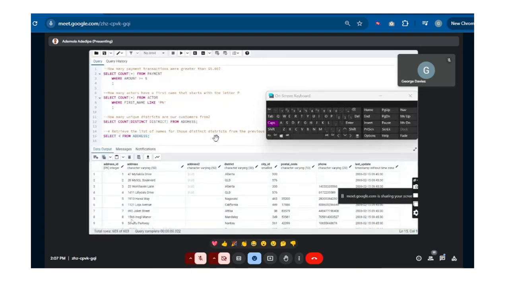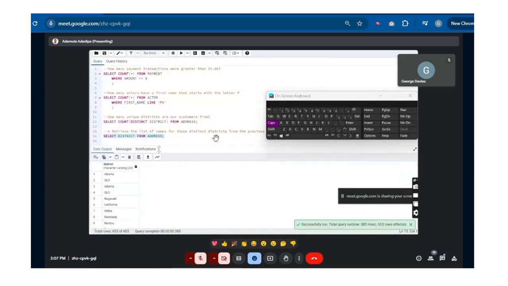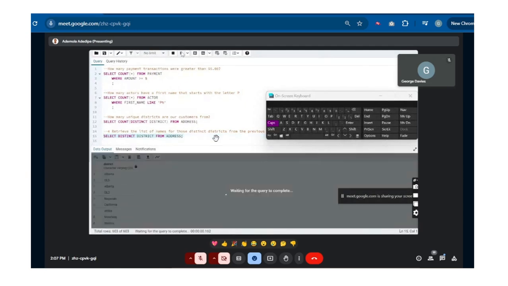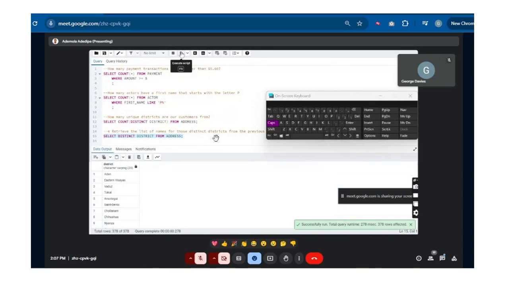So we want to see our district table. District. Retrieve the list of names. Okay. So here we got the count of the names. This place, they just want to see the list of the names. So they don't need the count. So it is just the count we will remove. So let's see the distinct districts. Distinct districts. So we just retrieved the list of those names.